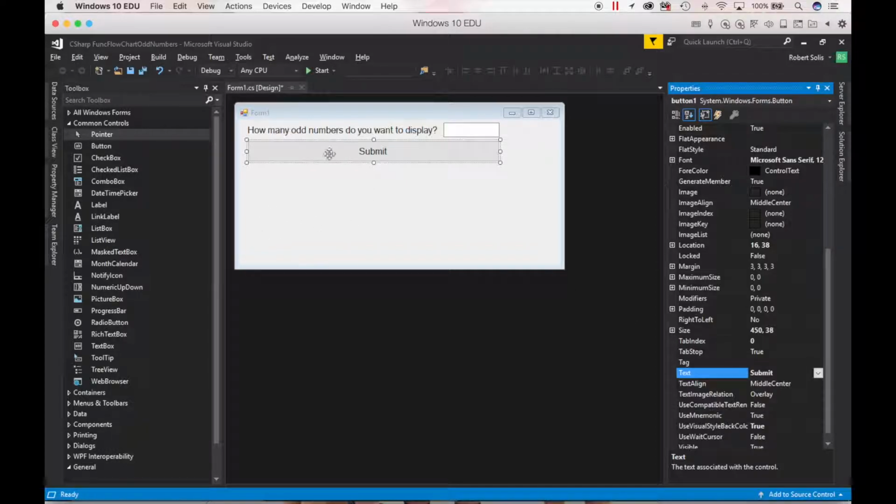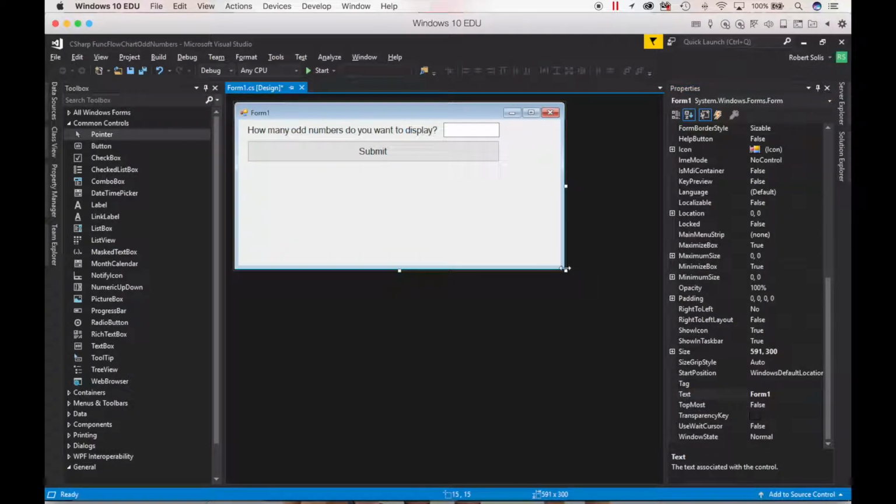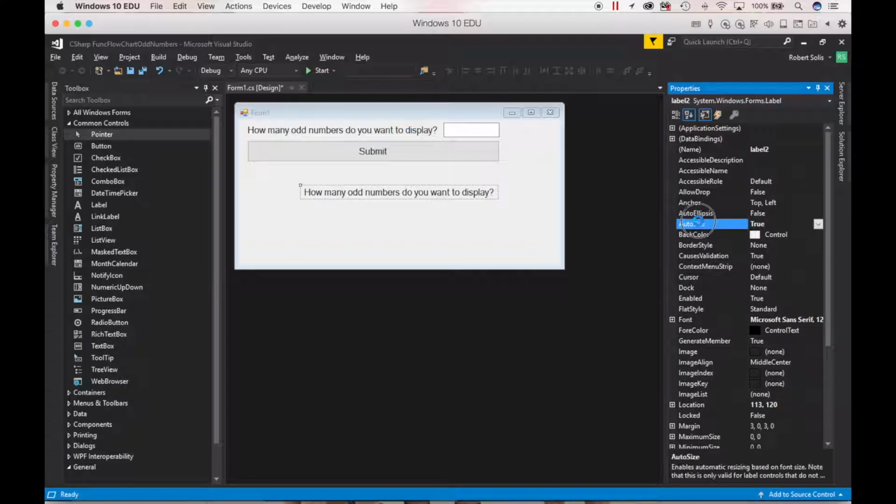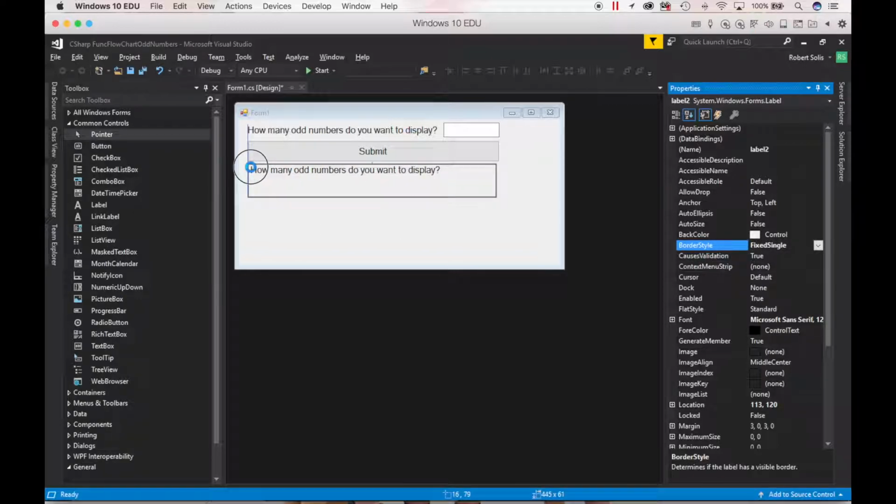And then I need a label down here so that I can display the odd numbers that are going to be shown as a result of the user input. So I'll take this label, copy and paste it. Let's change the auto size to false so I can resize it. We'll change the border style to fixed single. And so now I can resize it to something like this, for example.